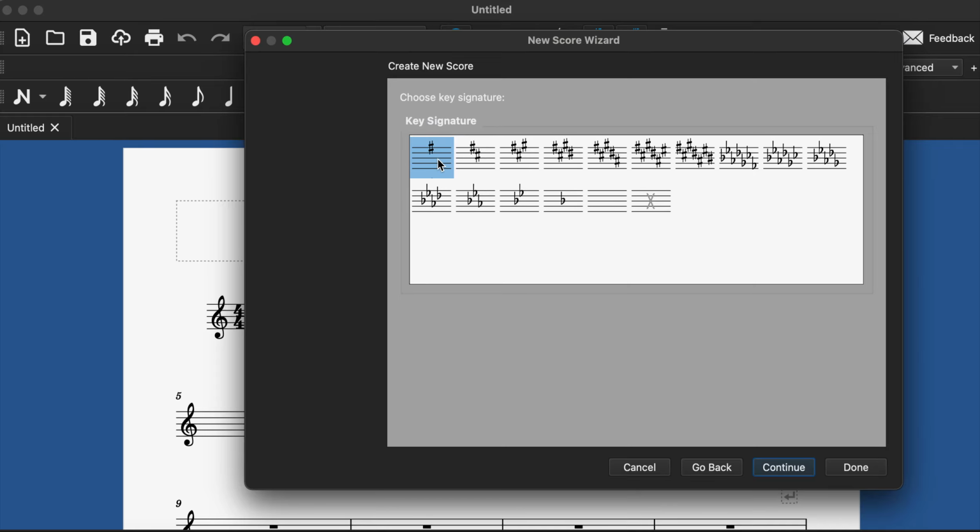If I toggle over that key signature, and in fact if you do it to any of these key signatures, you'll see that the two keys or two tonalities that are affiliated with every key signature appear. So I've got G major, E minor. E minor is like a cousin to G major. They share the same key signature.